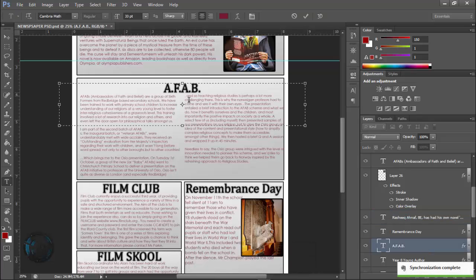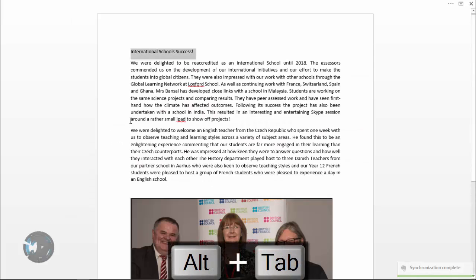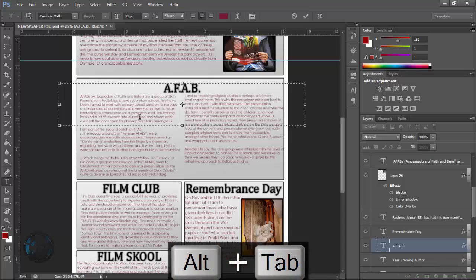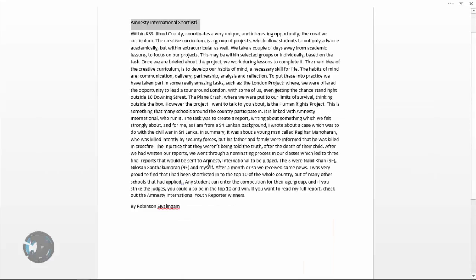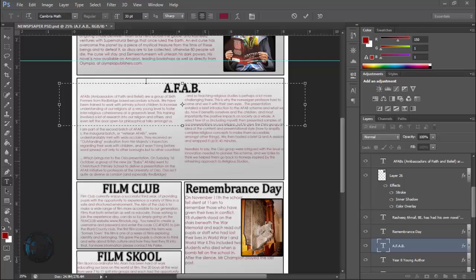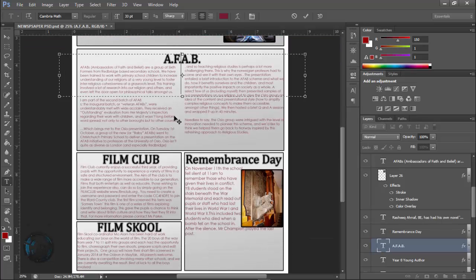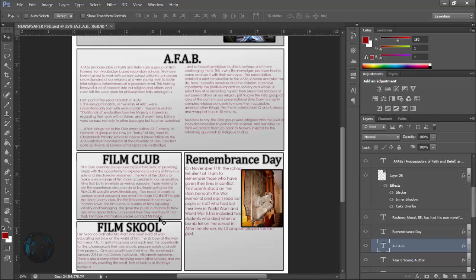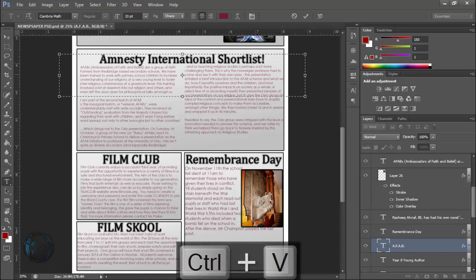Alright, so what I've got to do now is, because I've only got space for 2 articles, I've got a small one there that could go in the middle. So I've got this one there. So 2 kind of small articles. What I'm going to do is merge these 3 boxes and create them into one. So I'll show you how I do that as well.